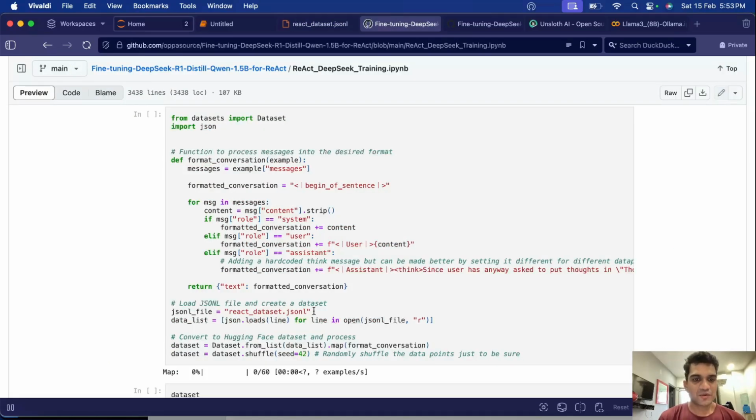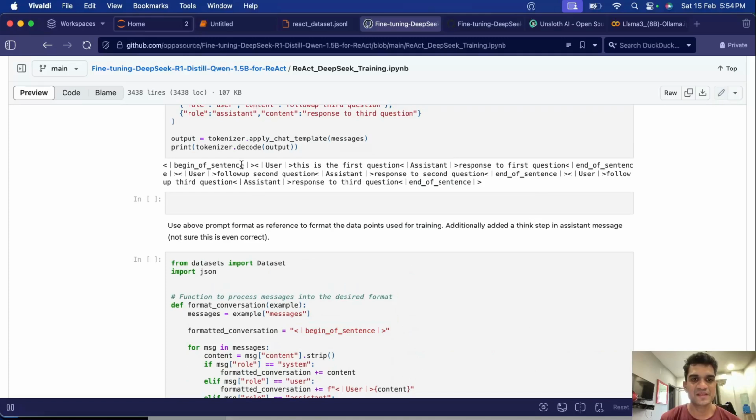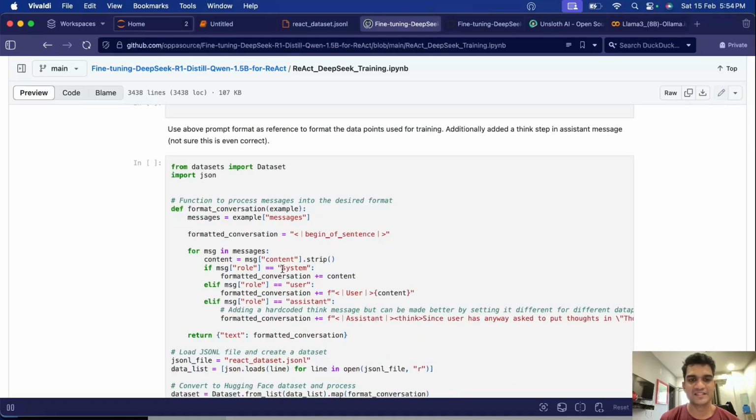So now that we know what this React dataset.jsonl file looks like, what we do is we read in a list of objects here, and we'll create a Hugging Face dataset out of it. We'll apply this map function. This map function will take each example, read the messages from it, and loop through these messages, adding to this formatted conversation that we have started. It starts with the beginning of sentence tag that we have seen here. So beginning of sentence, and then the system message is just appended as it is to the formatted conversation.